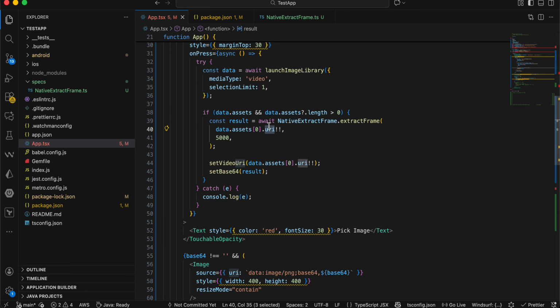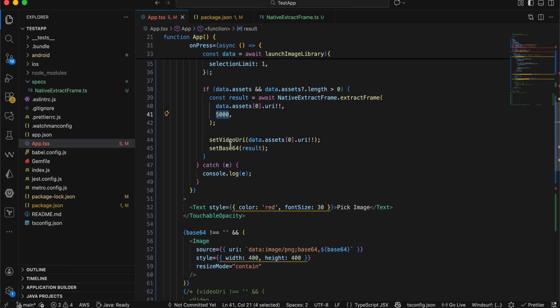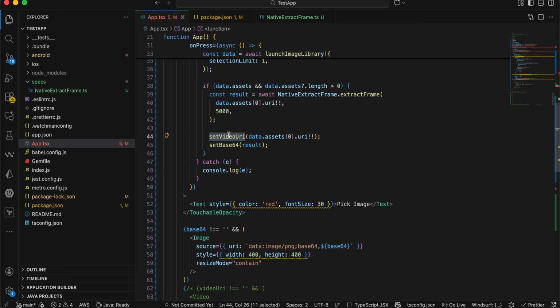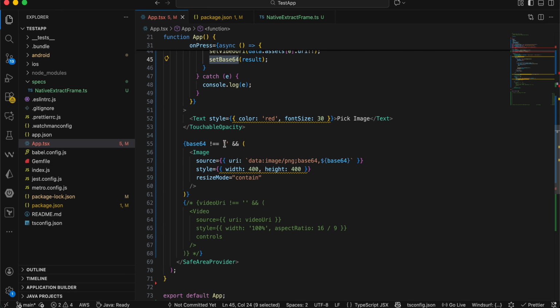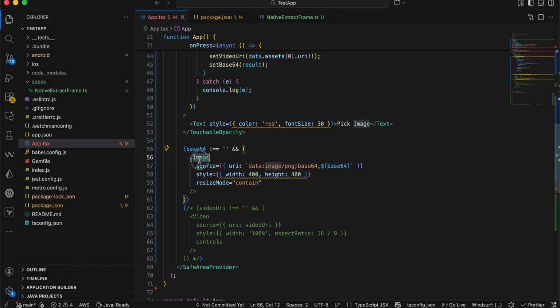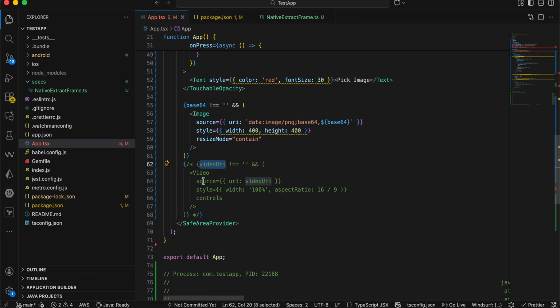And we require the URI of the selected video, and here you need to pass the second or millisecond rather, on which you want to extract the frame. So you can change this value to whatever you feel like. Then here we get the video URI, here we get the base 64 as well. Okay, then here in case base 64 is not equal to empty, so once it is set, we just display the image. Now same I was doing for video URI as well.